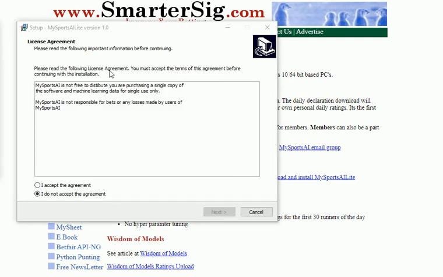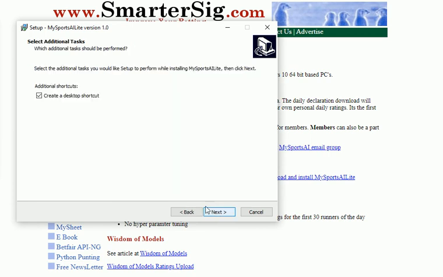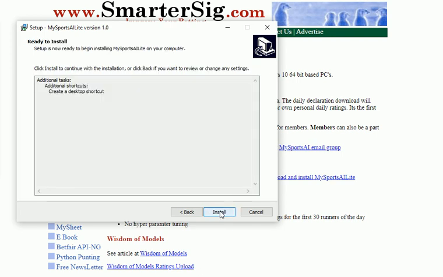Okay, the first thing the setup software will do is ask me if I agree with the licensing agreement. So if I just click on the checkbox there and then click next. Do I want to create a desktop shortcut? Well, certainly yes, so I'll click next. And then it'll just finally check with me the settings that I've requested, and again it's just click install.